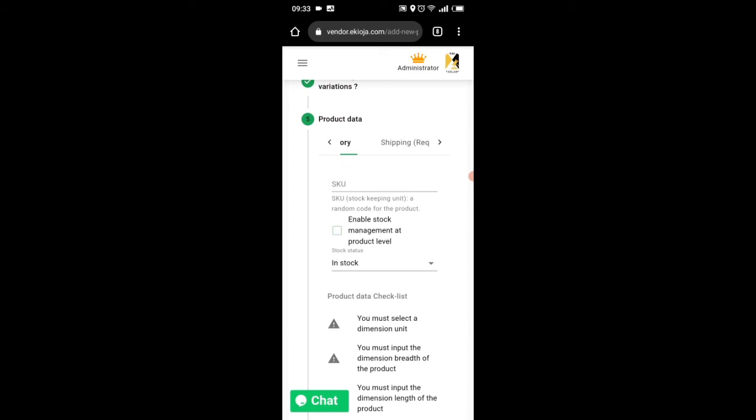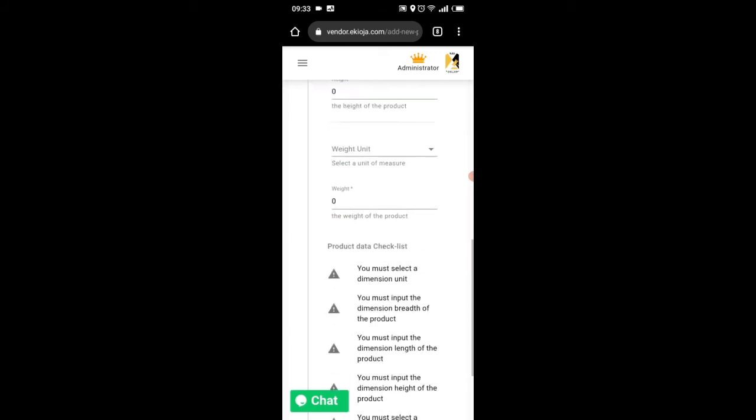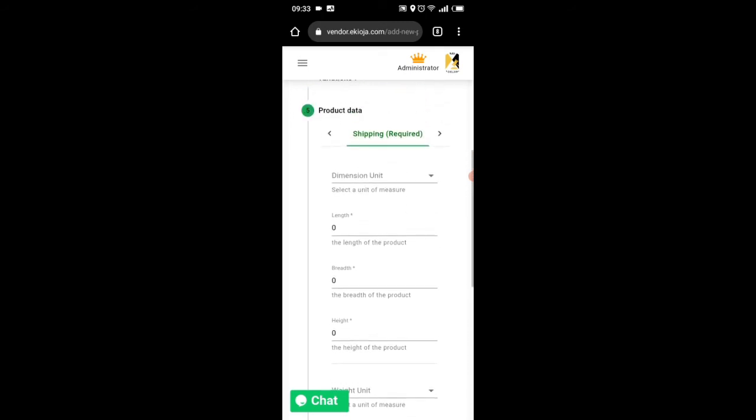The next tab here is shipping. Shipping is very important here because the dispatchers that want to deliver your products to the customers need to know how big, how small, and the weight of your product for them to prepare. So a tip on adding the shipping information is that if your product does not have a definite length, breadth, and height, measure the size of the package and use that as the dimension.